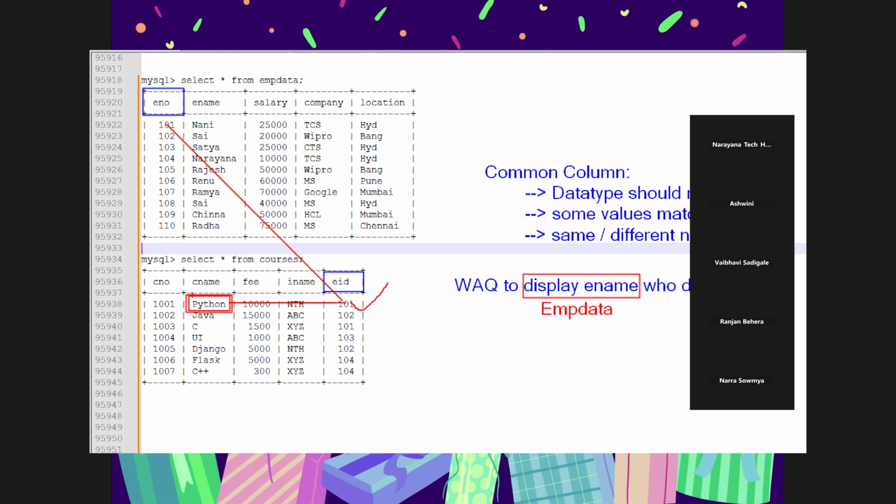Wherever the filter is there, take the corresponding common column ID. Which one? 101 is coming. The 101, we match here. It's matching here. Then take the corresponding name. That is the output. The name is the output.